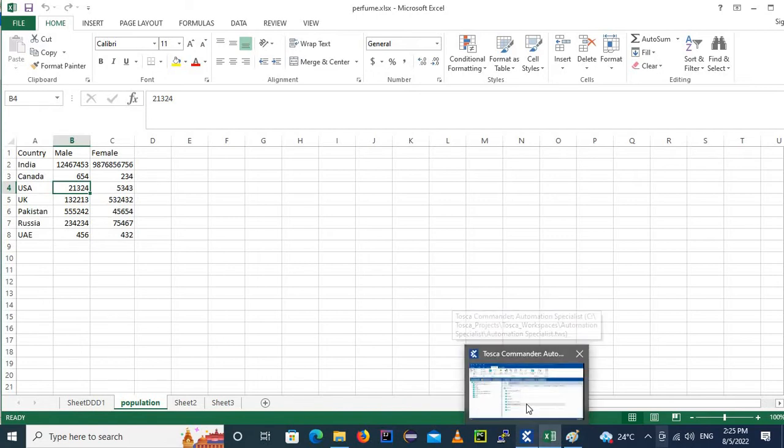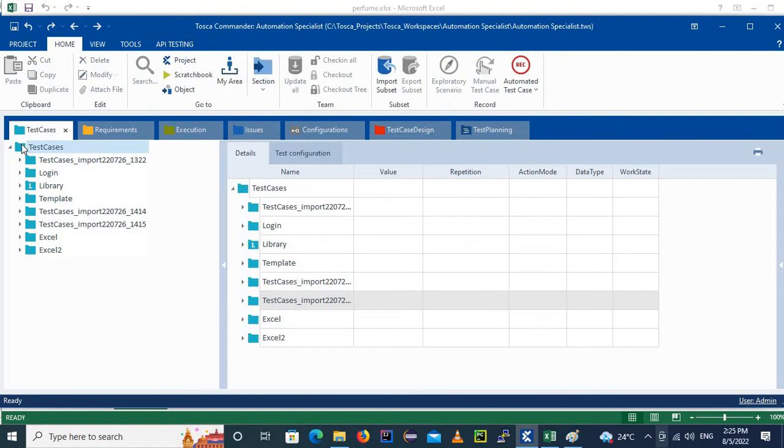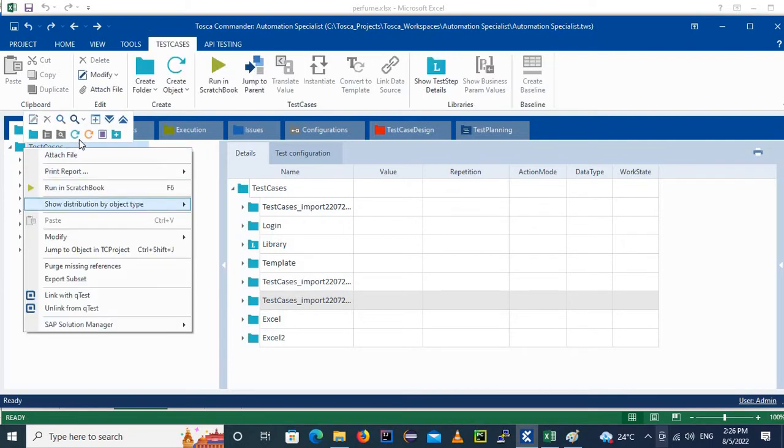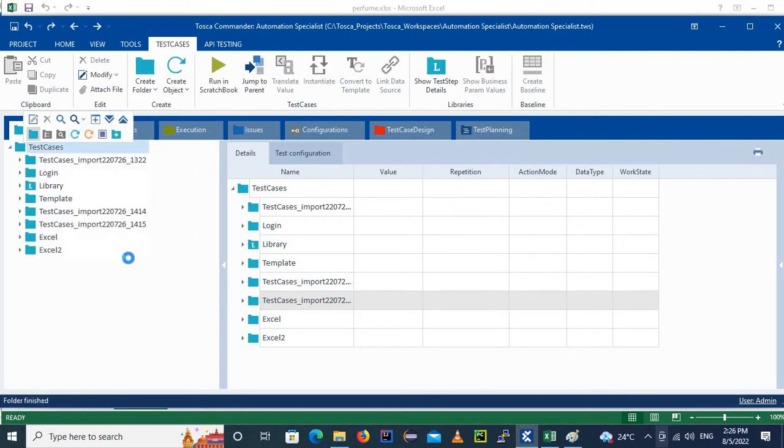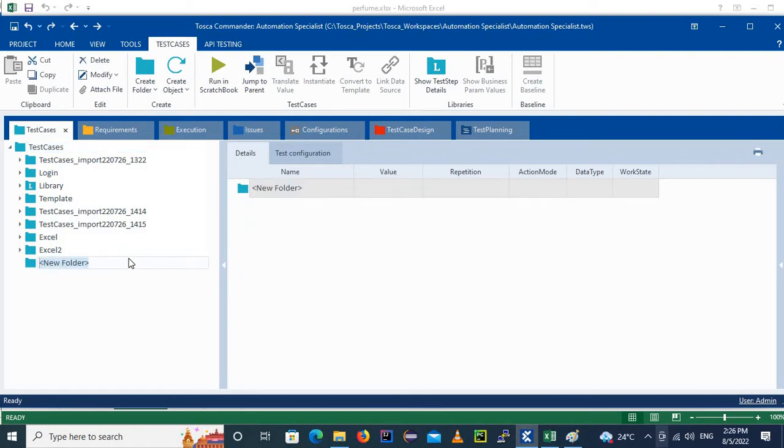One of the best things about Tosca is that it has modules to do all the Excel operations, the basic necessities to open, create a range, and then manipulate the data. Tosca is great because it has these inbuilt functions. Now I'm going to right click and create a test case. Here I would name it Excel fetch value.